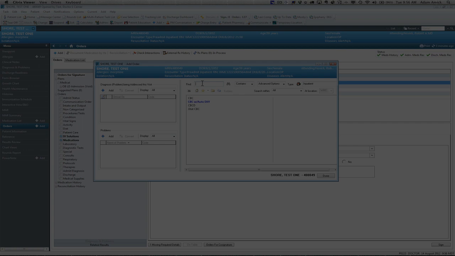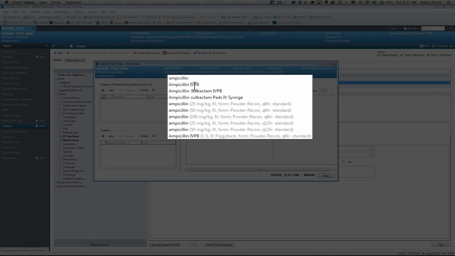If I type in dressing and select dressing change. Let's go ahead and add a medication to our patient. I'm going to pick an ampicillin.